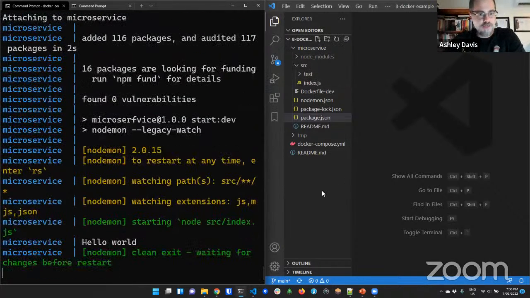While that's starting anyway, oh, there it is. That's good. So you can see we're running our Node.js application with Hello World. Again, just super simple code, nothing complicated in the code.